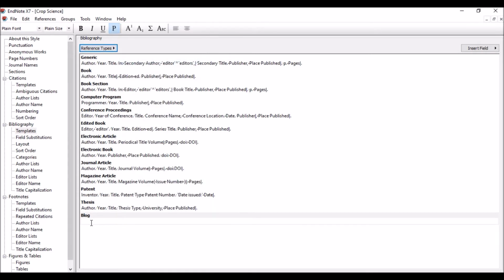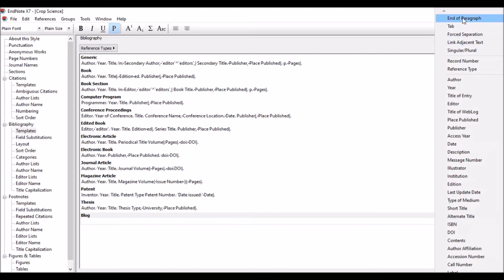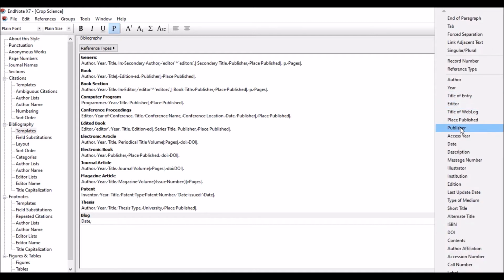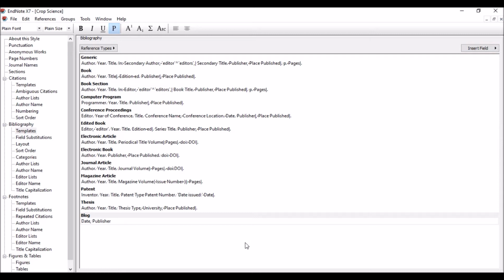If there is a blog, how must it be cited? So I click here, go to the right side and Insert Field, and in Insert Field we say that there must be the date of the blog, and then after that a comma and then a space, and the publisher. We say it's the publisher. It can be in these brackets. We say Save and OK.